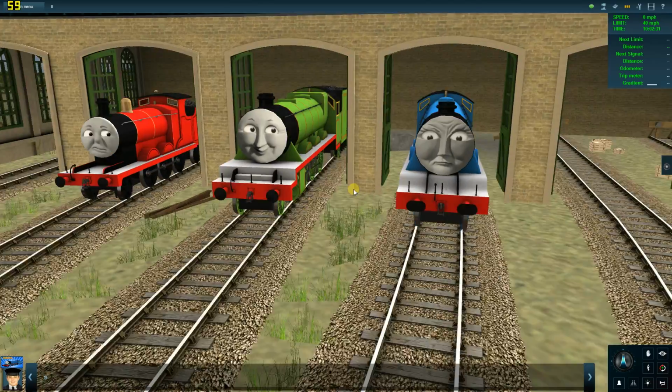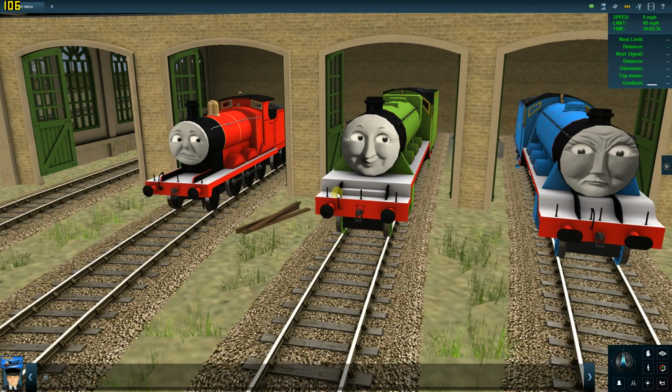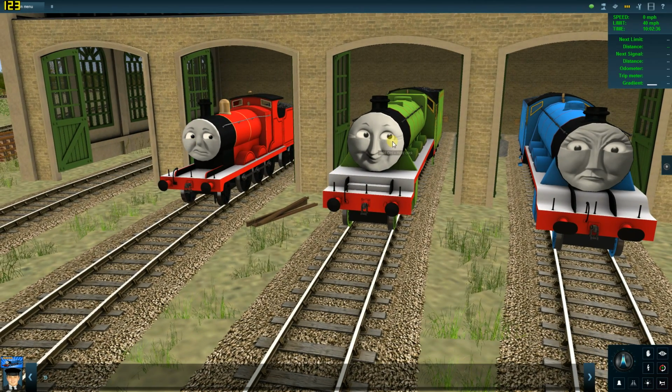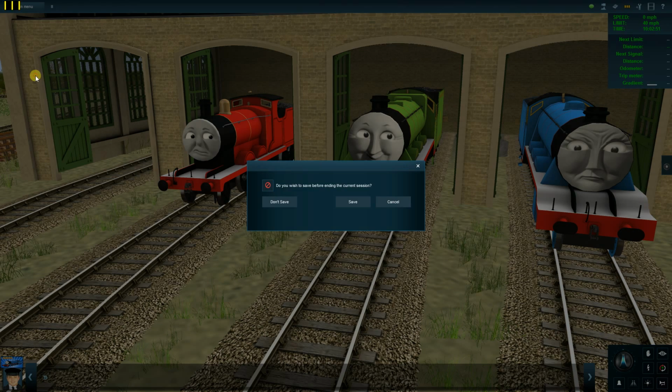and that step there I repeat for any other characters that are involved, or at least the ones that have changeable expressions. Alright, so I think you guys get the idea, so I'm not going to bore you by doing the same thing with either Henry or James. And so I'm just going to exit out of the game here. Do I want to save? Nope.